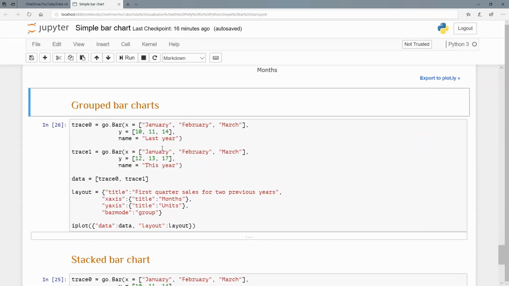So let's move things up just with a grouped bar chart. And now I want to have two sets of elements on here. And so I've changed my computer variable to trace 0 and trace 1. And with a bar chart, be careful now because we want the same sort of space for both. So I've got January, February, March, and January, February, March. And I've got my Y values 10, 11, 14 as before, and the second Y is 12, 13, 17.